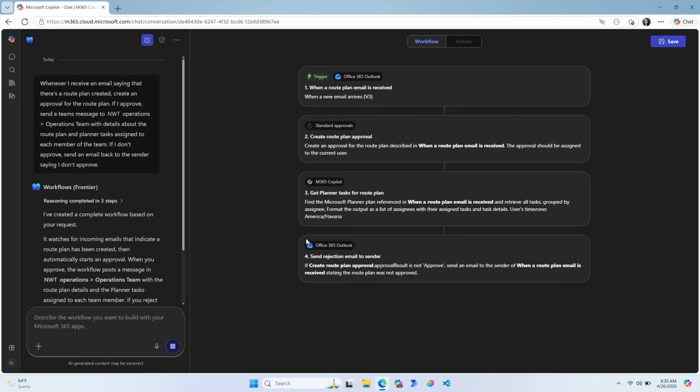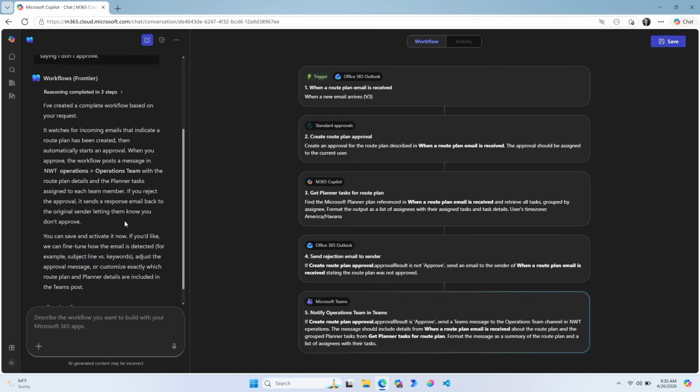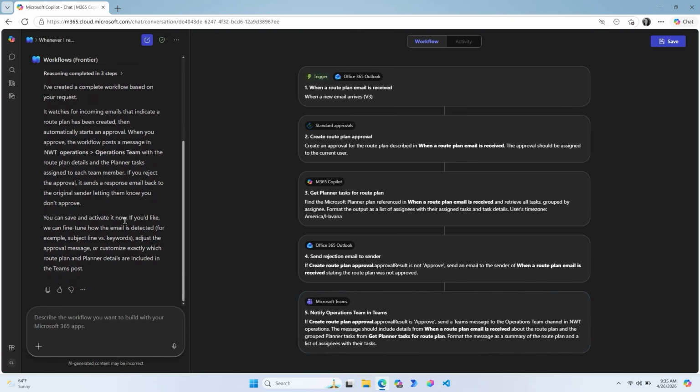It will use the description to determine which applications it should incorporate into the workflow. Once it's complete, the manager can review the steps and make any adjustments required. When the manager saves the workflow, it becomes immediately active.